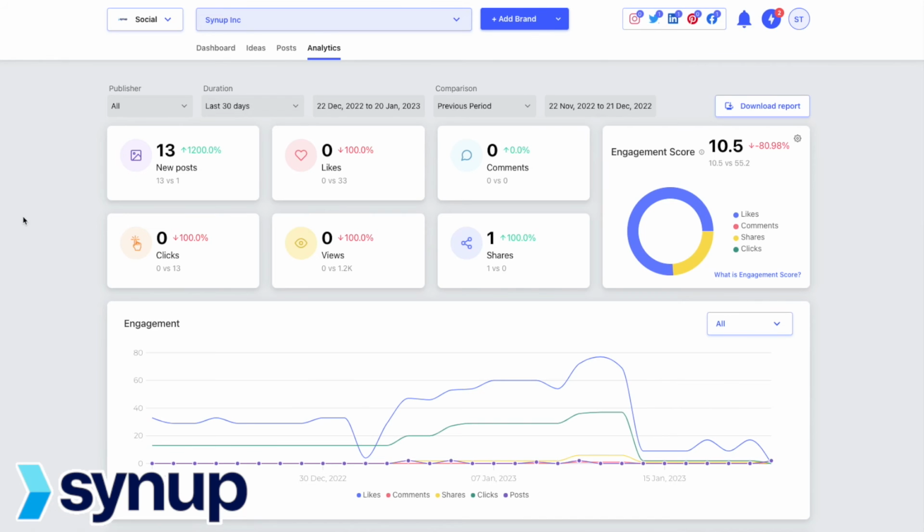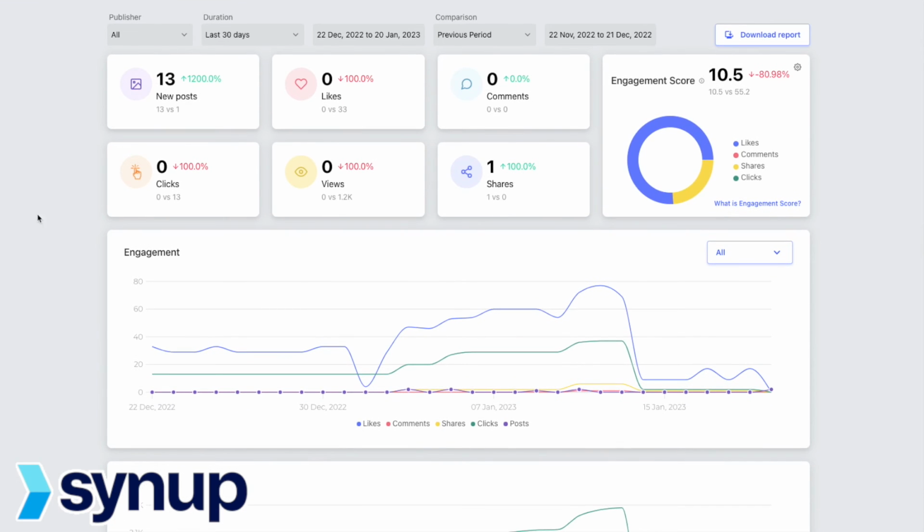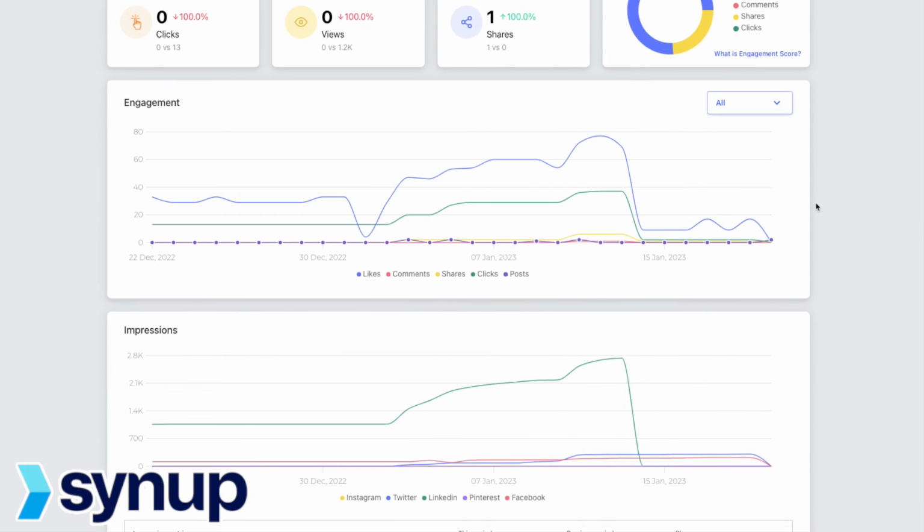Analytics is going to show you by default the last 30 days of data. It's going to show you how the engagement has been going. You created 13 new posts in the last 30 days as opposed to just one post the previous month. And the number of likes it has gotten, the number of comments, clicks, views and shares. It's also going to show you the engagement score and how that's moving along. It's also going to show you the engagement graph.